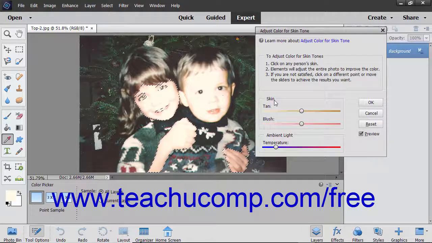You can also use the Skin and Ambient Light sliders to make further adjustments. Tan adds and removes brown, while Blush adds and removes red. The temperature changes the overall color, warmer or red to the right, and cooler or blue to the left. Click the OK button when you are done.